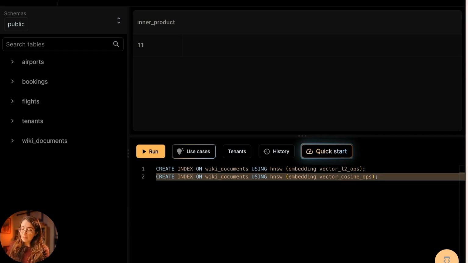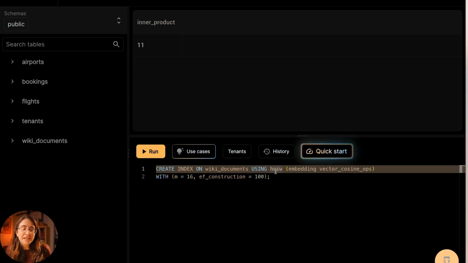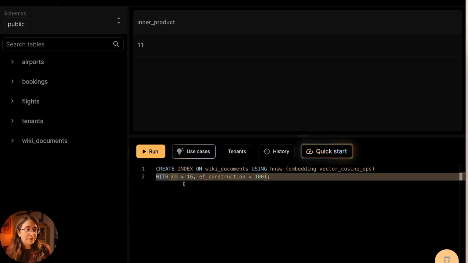Both HNSW and IVFFlat allow you to specify some parameters for the index. If you see here, we are creating HNSW again. It has two parameters, m and ef_construction. m is the maximum number of connections. So remember, we have those layers. Each layer has some vectors, and they're all connected to each other. So you can use them to drill down and explore; fewer connections means less to explore. Things will be faster, with less recall.